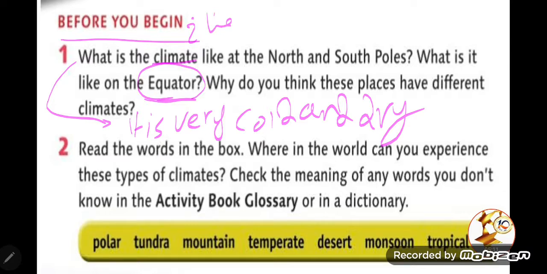What about the equator? How is the climate at the equator, the equatorial climate, the climate at the equator line? It is hot and wet. So at the equator the climate is wet and hot, meaning temperatures are high. So it is hot and wet or wet and hot. So you can see the differences between the climate at the equator and the climate at the poles, the north and south poles.